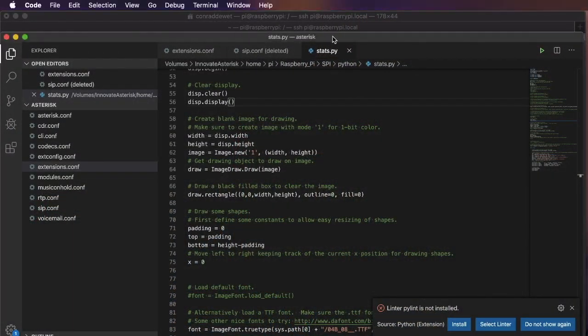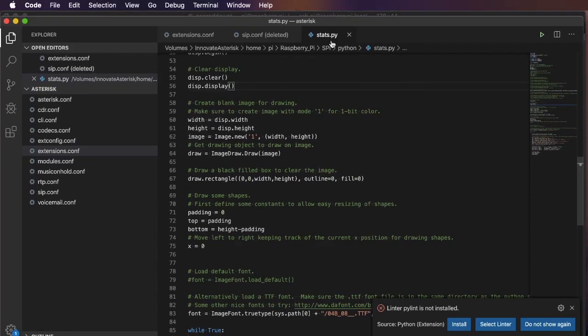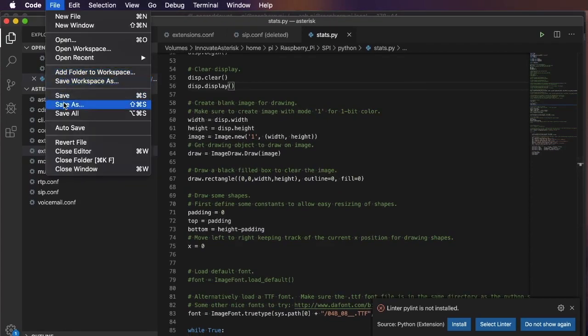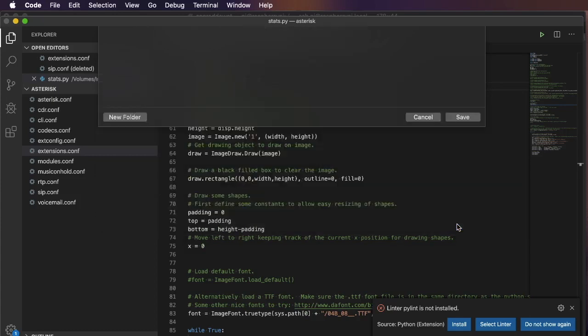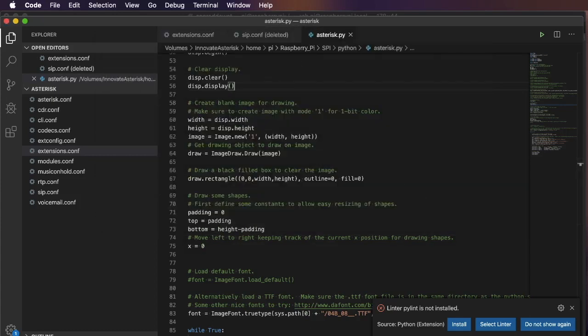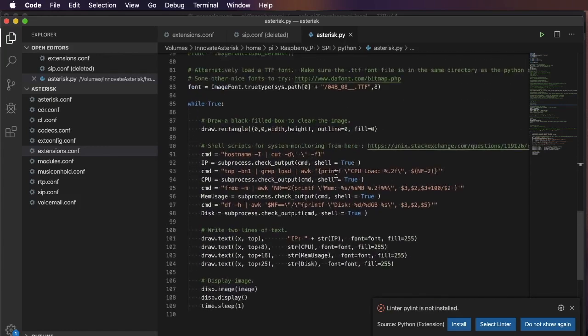So, okay, but before we continue, I really want to work on my own file, because this is nice, but it's not what we want to do. So let's go and make our own file and work on that. So I've got here my stats.py, and I'm just going to go File, Save As, and I'm going to choose another name, Asterisk.py. Okay, so I'm going to save that into that directory. It's now Asterisk.py. Okay, and we're going to fiddle with that in a second.